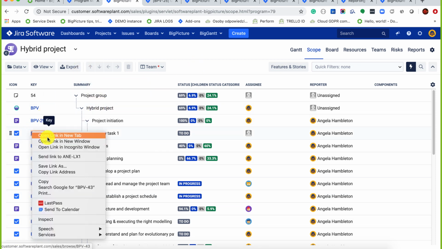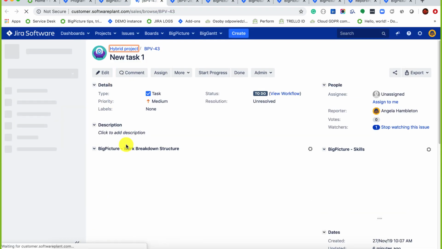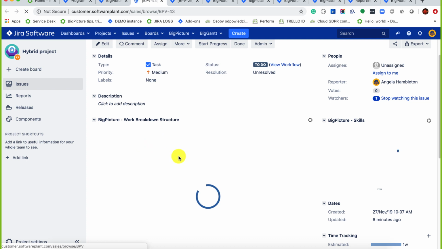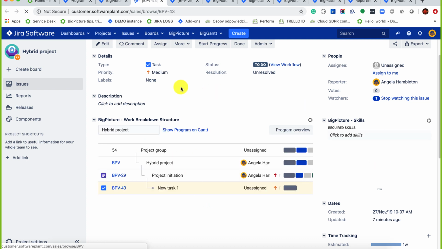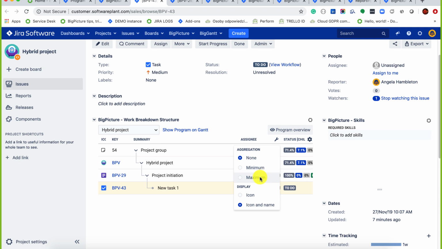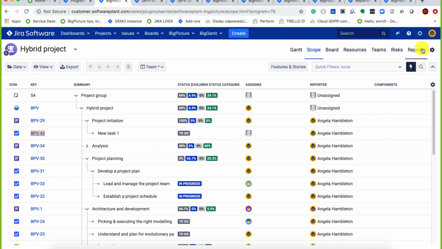And when I open the task in the new window, you will see that we also have the widget, two actually widgets in this view. You can disable them in the global configuration. An extract of the issue list, also customizable. Extract of the structure, work breakdown structure, as well as the skill.